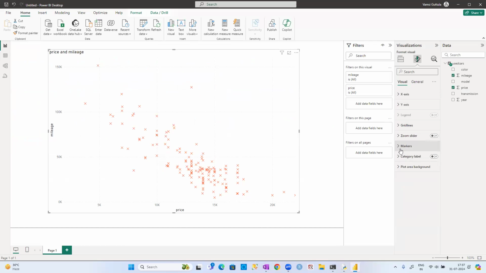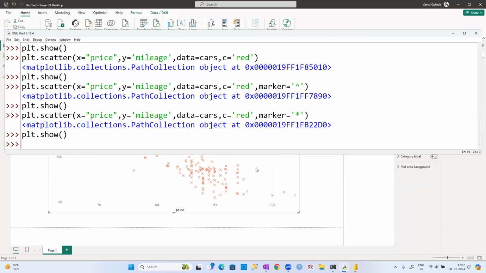Markers. The terminology is the same, guys. What are the markers here? If you can see here also, I'm using markers. Once you know the terminology, that's why I said that, once you know the basic terminologies, almost everything is going to be the same, guys. So that is the basic difference between this one.